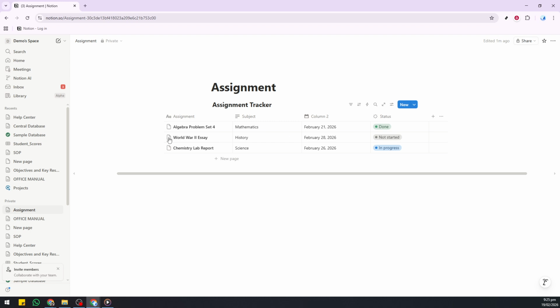The combination of a clear assignment title, a well-labeled subject, a concrete due date, and a status you can flip as you work gives you all the essentials without any extra noise. It's easy to maintain, and because it's a Notion database, you can always expand on it later if you want, without changing the basic steps we just completed.